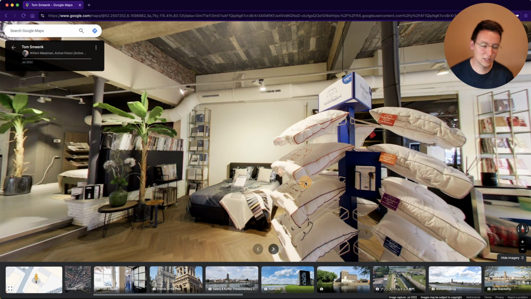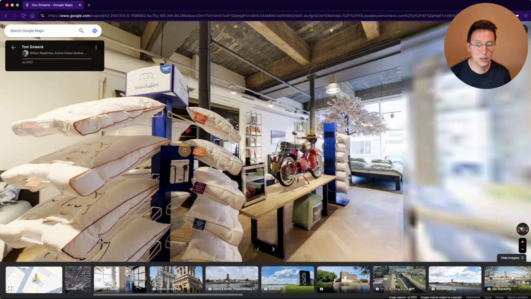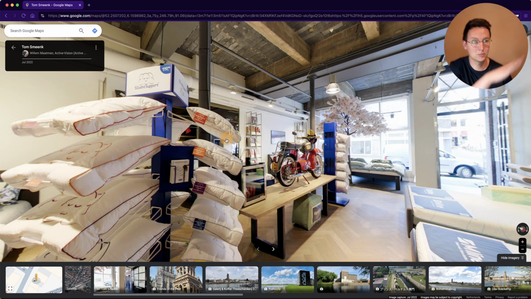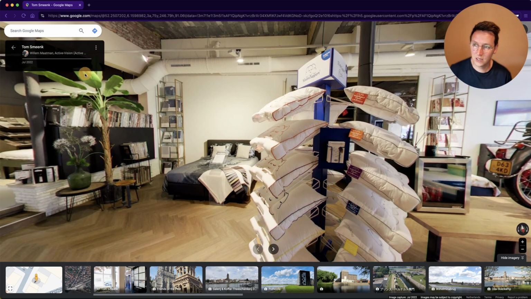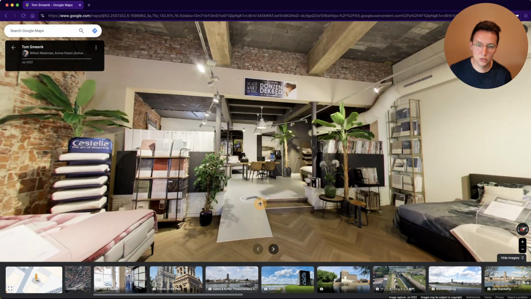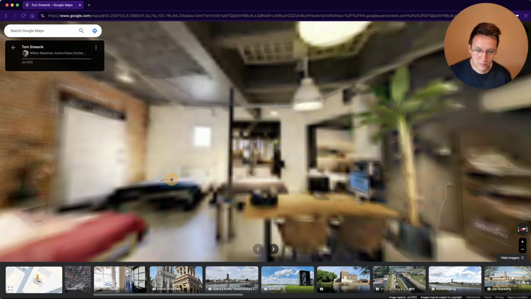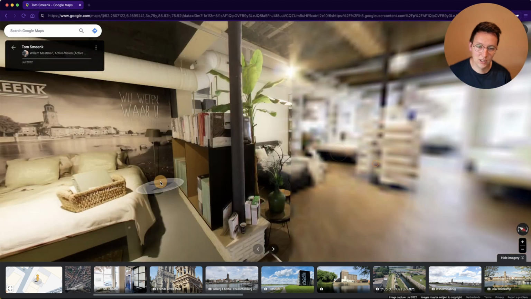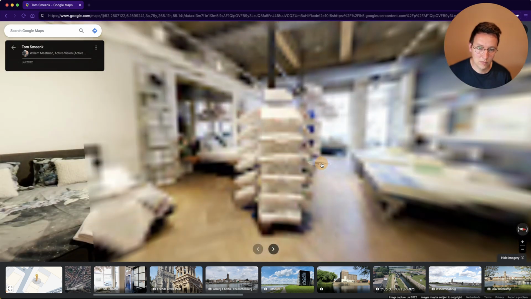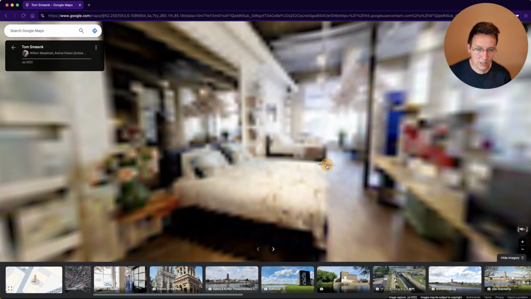What Google is doing, they're not only having their official Google cars driving around, they're also crowdsourcing and using many of us, virtual tour creators, to provide data to them, such as Tom Schmink is making a Google Street View tour of this pet store, to go around and stuff.